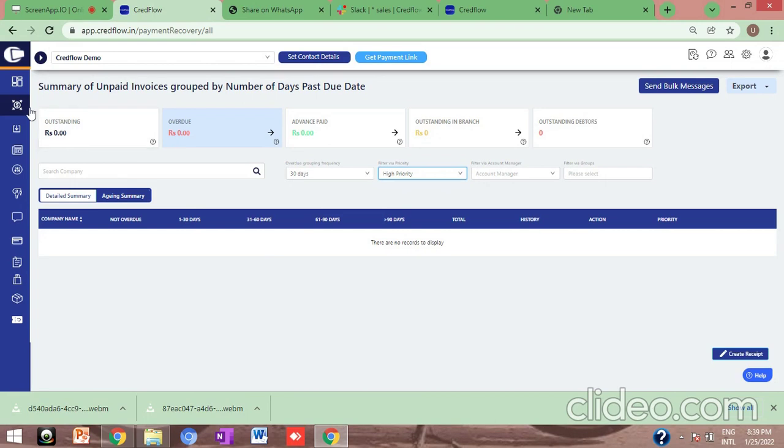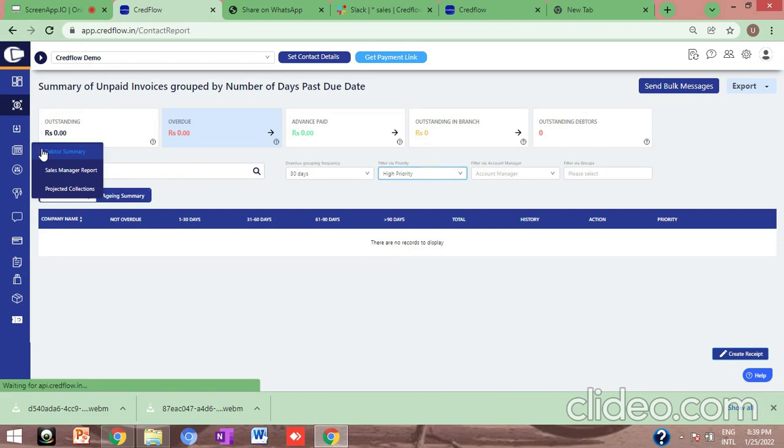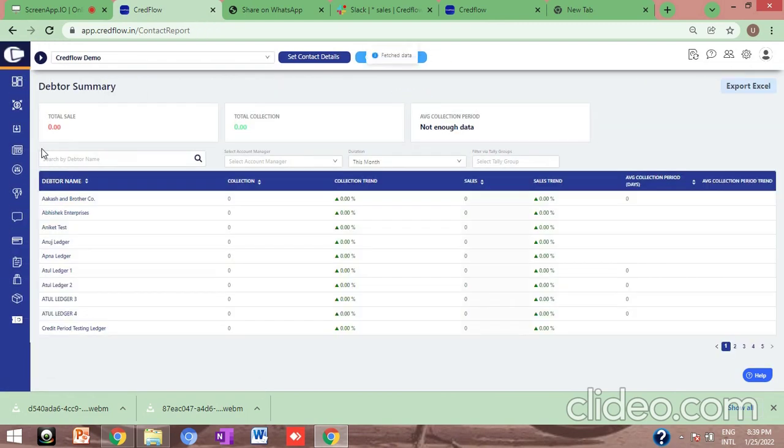So this was the tab which, from here to here, actually helps you to deal with your debtors. Another thing is that you can also track certain reports, including that each debtor's behavior can be tracked easily, such as the collection trend and the sales trend. For each debtor, you can see the collection received for a particular month, and you can compare it with last month, to see whether the collection increased or decreased.